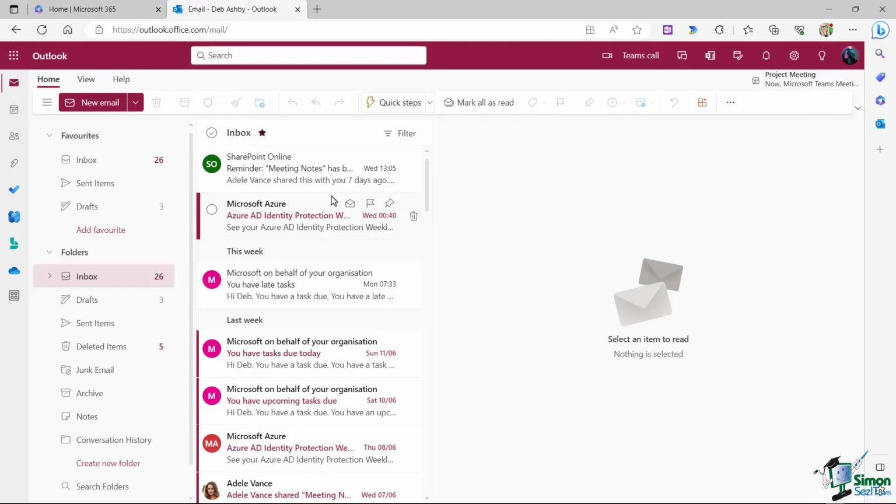So those are some of the features in Outlook Online. Join me in the next lesson when we're going to take a look at some of the settings and how you can customize your inbox.